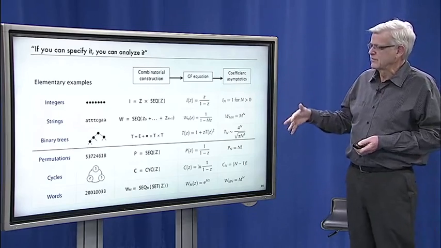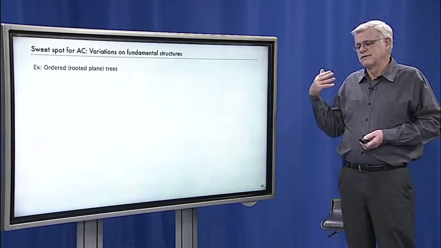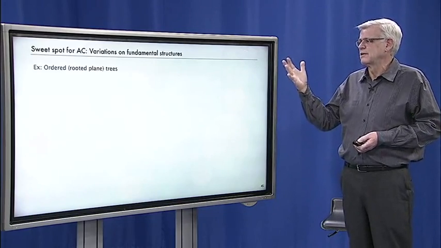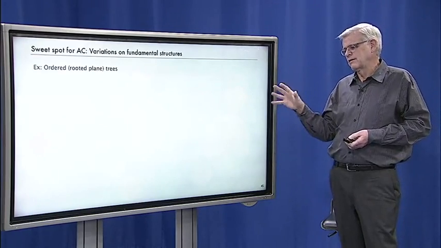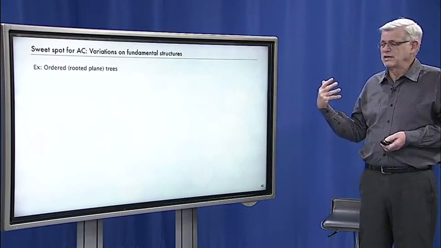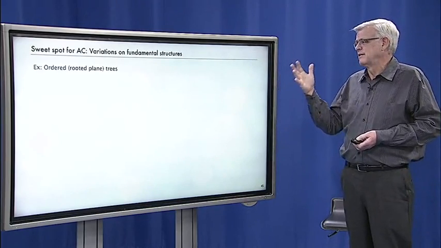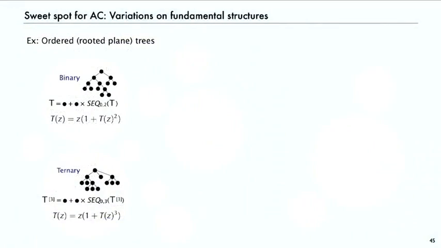But there's all sorts of benefits to doing that, because one of the real sweet spots of analytic combinatorics, and one of the reasons it's so successful, is you take those fundamental constructions and transfers that are easy to understand, and once you do it, then you can have variations and get the analysis immediately. So we talked about binary trees, but you could do ternary trees, or ordered trees where every node can have any number of children at all.